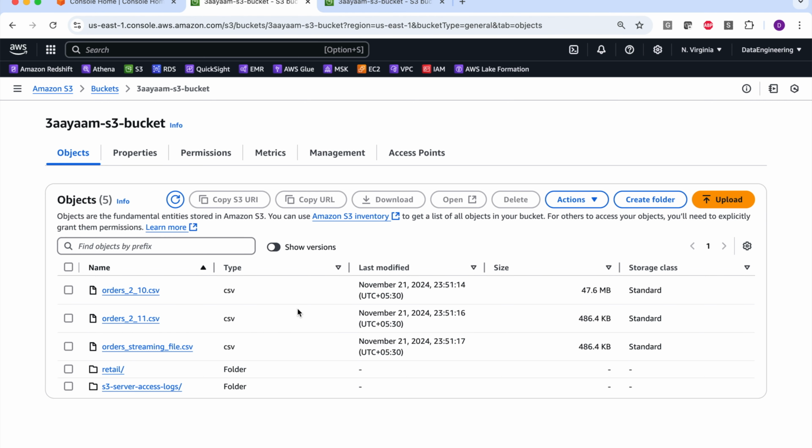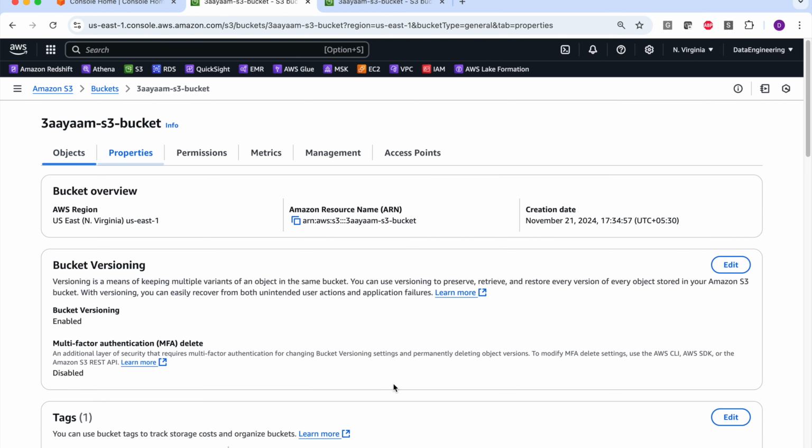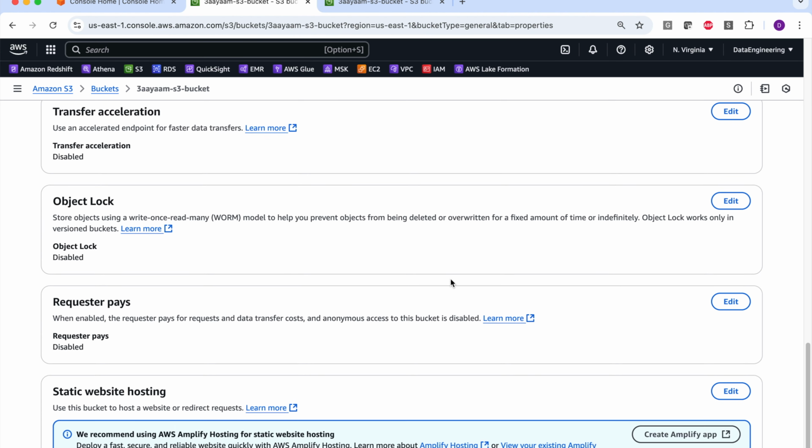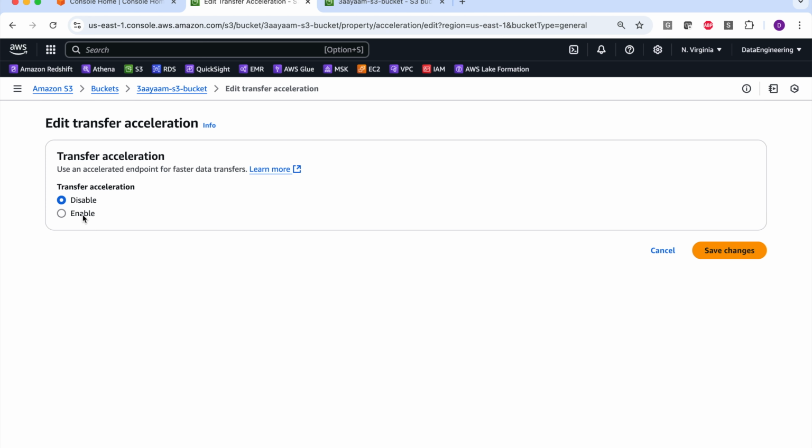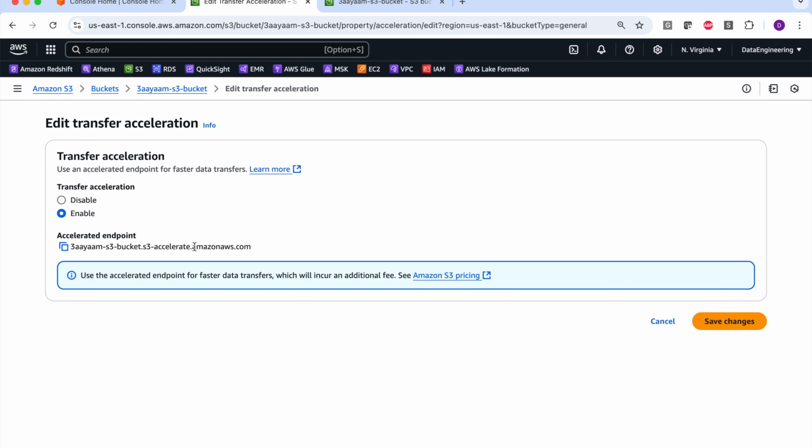Now to enable requester pays, we'll have to go to properties again. And at the bottom, there are two things. We have transfer acceleration and then you have requester pays. So to enable transfer acceleration, what do I have to do? I'll have to edit and then just enable it. And this is the new bucket endpoint. It is the S3 bucket name, then s3-accelerate.amazonaws.com.